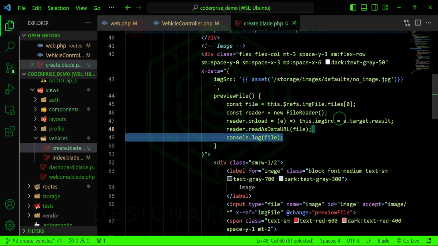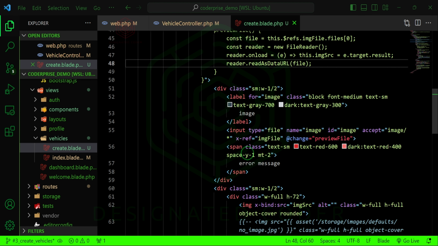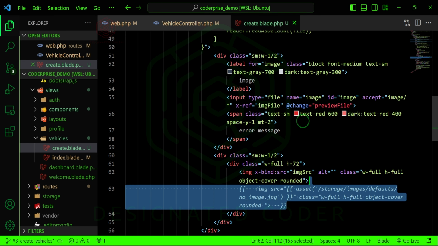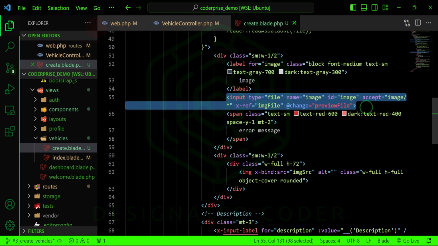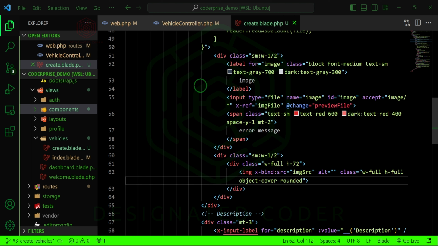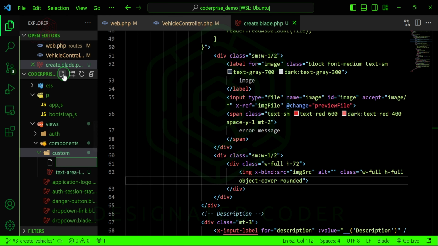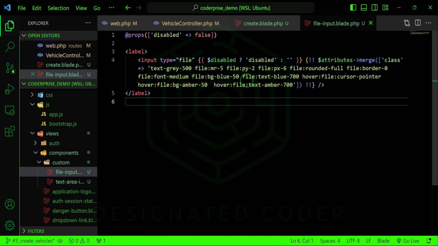I'm going to go ahead, get rid of this. The thing that I want to do on this is I want to change this input type. I realized while I'm recording that I forgot to put the styling for the new input that we're going to use. So I'm just going to go ahead, open up components, custom, and then I'll create another file called file input. And I'm going to go ahead and paste it in.